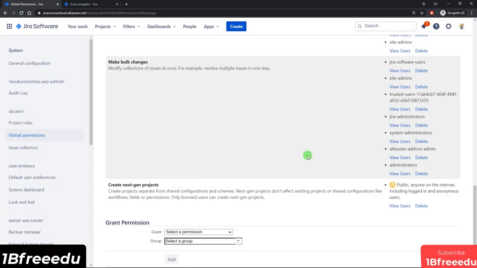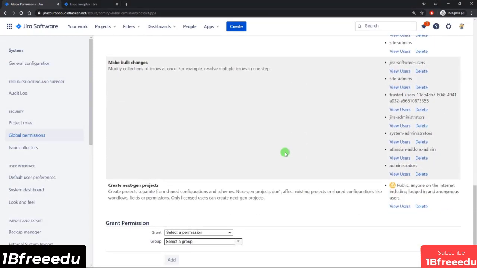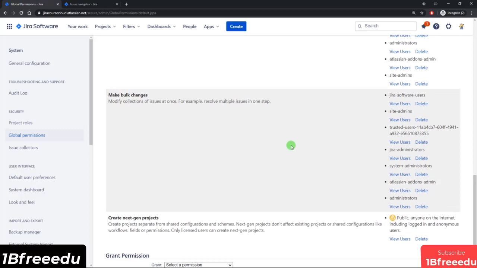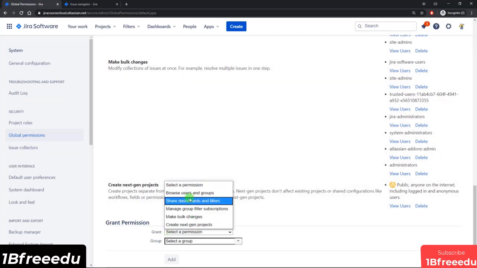Okay, so we have seen that the external consultant does not have any of these global permissions. How would you go about giving them the permissions? So when you scroll down to the bottom of this page, the global permissions page, you can see here that you can select whatever option you want, and Administer Jira is not available because again we had seen that's something you do in the site administration section.